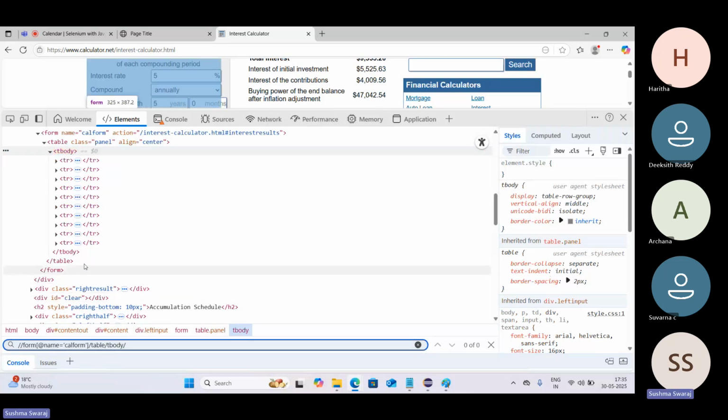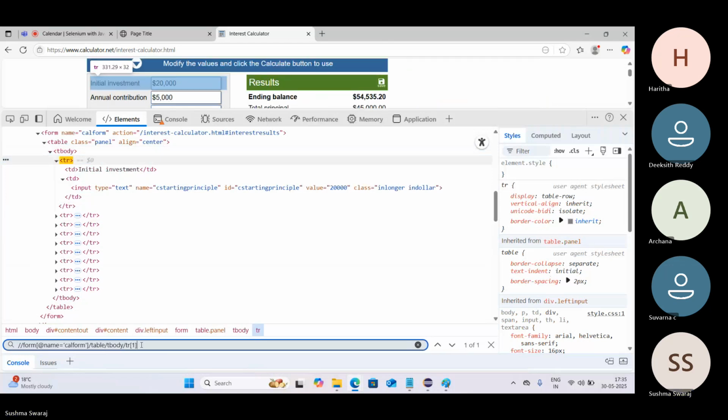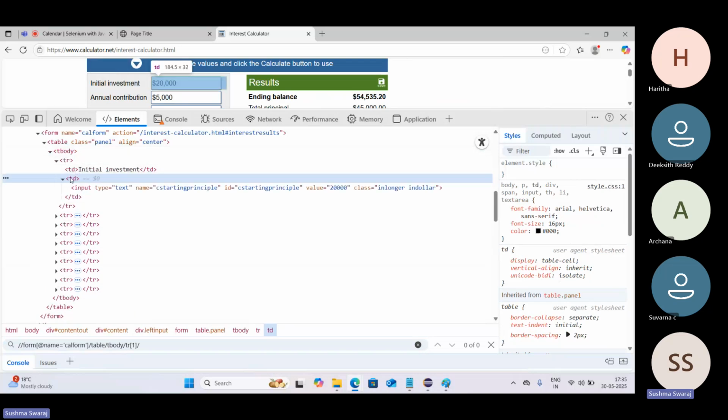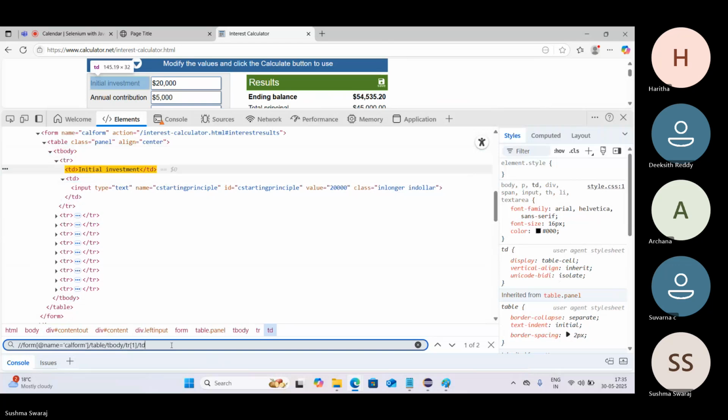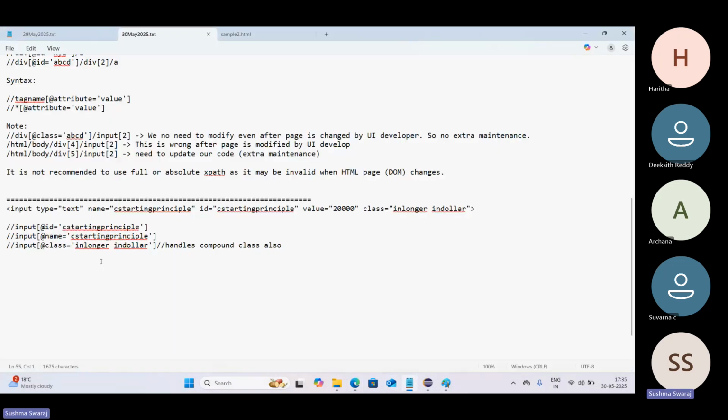Okay, under T body, how many tiers are there? Tier 1, 2, 3, 4, 5, 6, 7, 8, 9, 10 tiers are there. Your element is in the first tier, right? Then what? TD1, TD2, right? There are two TDs under this tier 1, TD1 and TD2. And then input, that's it. This is also one more XPath. So even if your current element may have a given name, ID, or class or nothing, still you can handle the element or not.